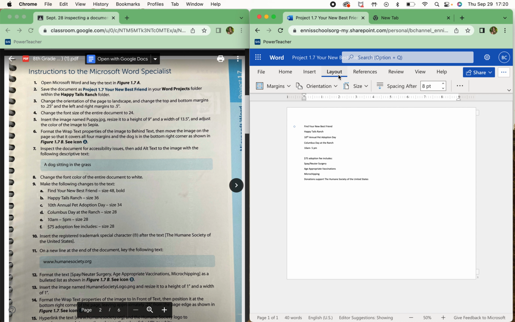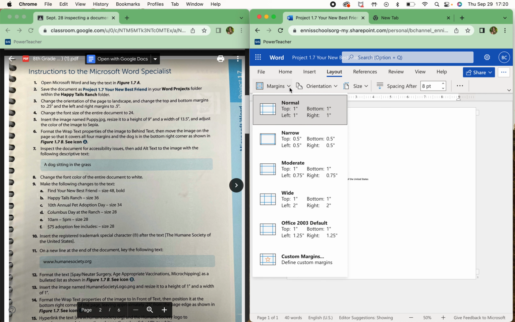So we come over here, we're still in the layout tab. We're going to go over to margins. If you notice that mine looks a little different, I'm doing it on my Mac at home. So if you're doing it on your Chromebook or on a PC, yours will look different, but the program itself will look the same. So we're going to hit down.